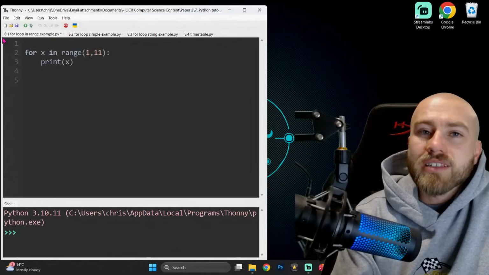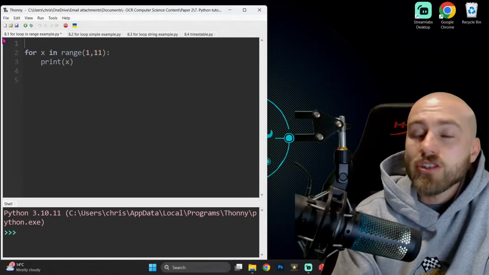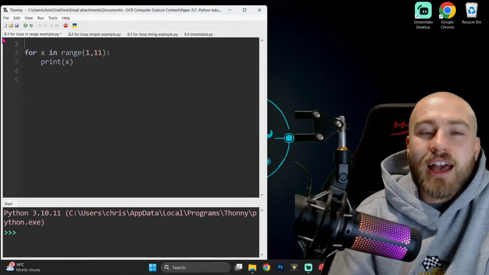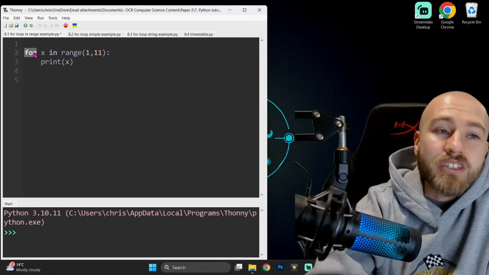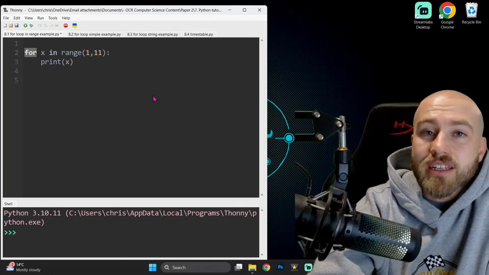So we're going to start with a really simple for loop, and you can see I've only got 2 lines of code that I've written here. And when I keep saying this word for loop, it's because at the beginning we've got a keyword in Python, which is the word for, which goes right at the beginning of the line.